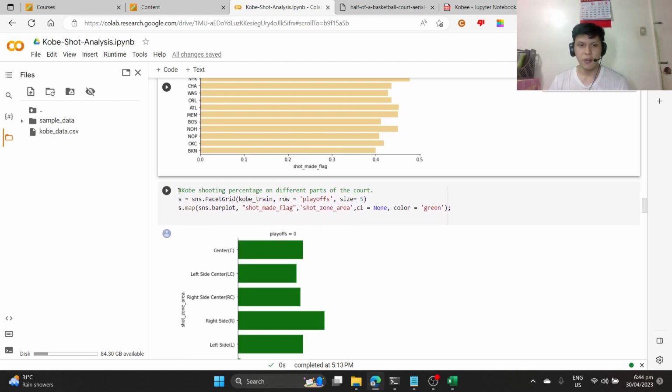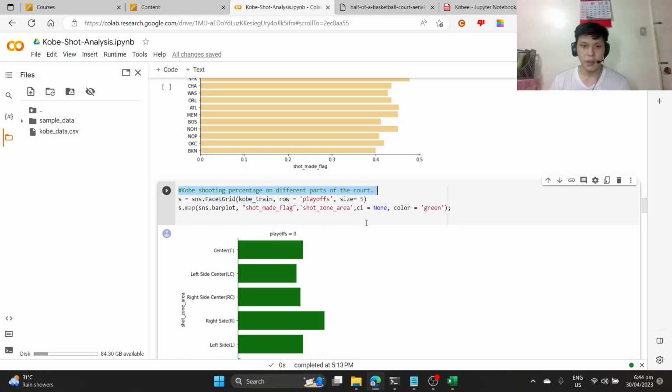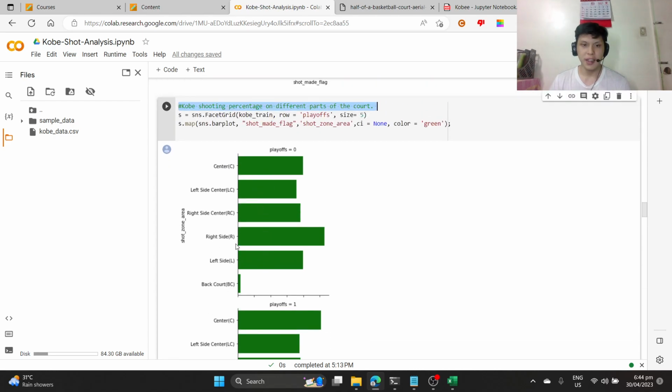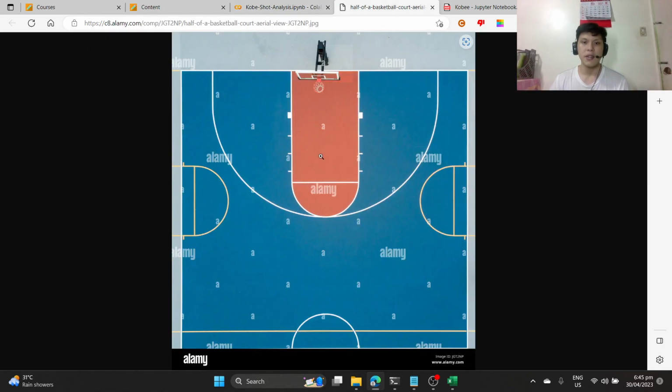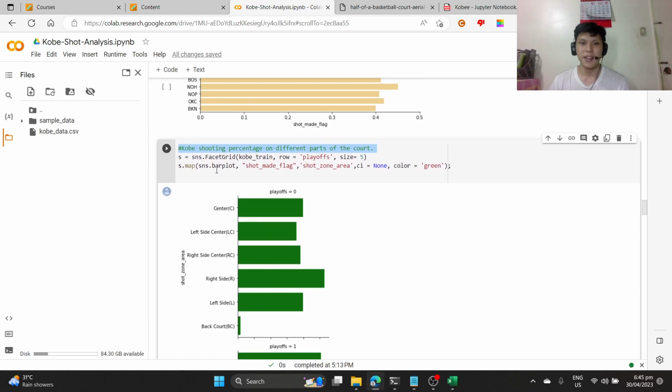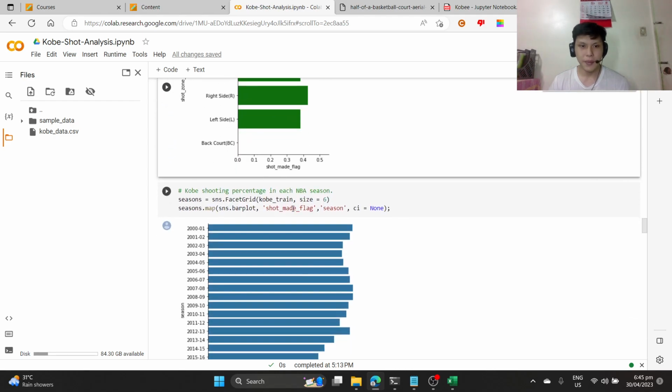Next is Kobe's shooting percentage on different parts of the court. This can be represented using this. For example, the center, the left side center, the right side center. So far, with my previous data science skills, I couldn't visualize this here, so I just used bar plots using Seaborn.